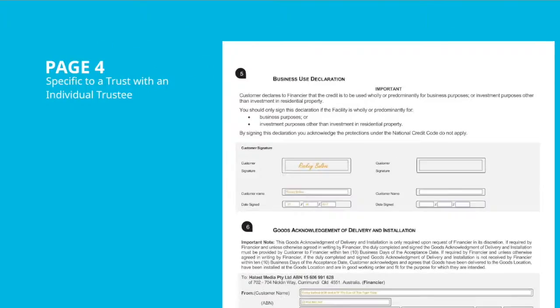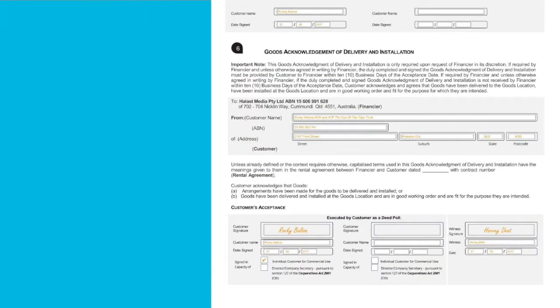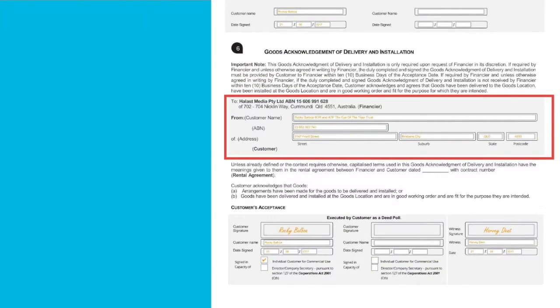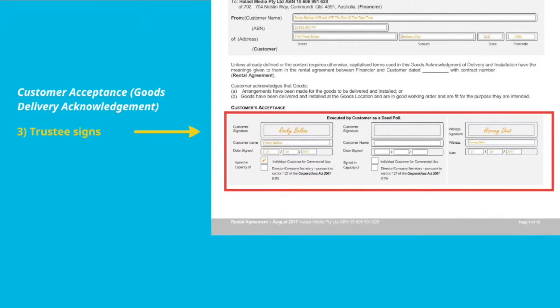The next page is the business use declaration. The trustee signs, ensuring their name and date is included. Goods acknowledgement delivery and installation completion. The customer details entered here are the same as section 1 on page 1. The trustee signs, including the name and the date signed. As you did on page 3, you tick individual, and then you'll need to witness their signature.